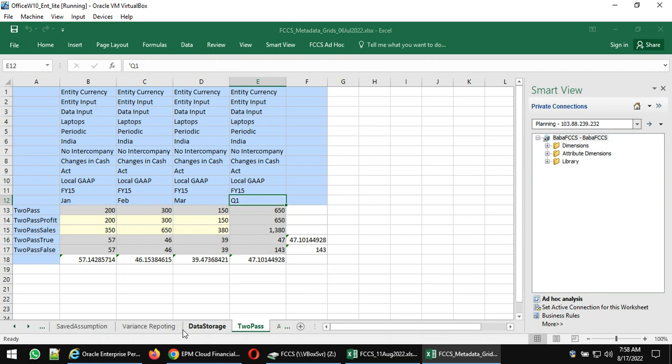Otherwise it will simply add January, February, March into Q1.